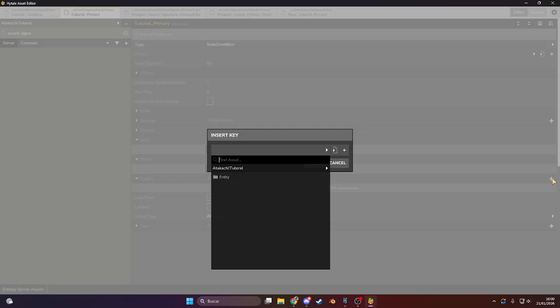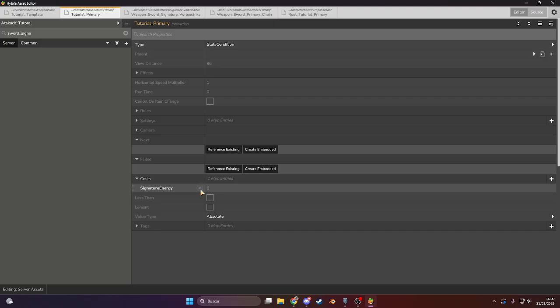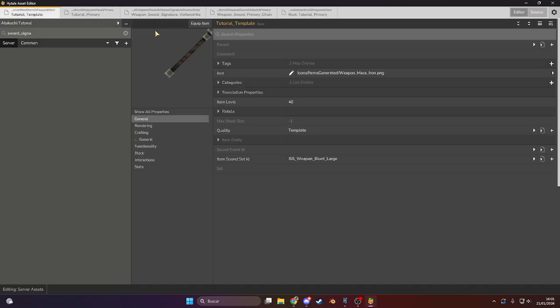I want this to be when I have my signature at full. So let's go see signature energy, and well, here, yeah, 100. So when I have my signature at 100, it will do the next interaction. If I don't have the 100 signature energy, it will do the failed interaction. This works differently, because like you saw earlier, the mace works differently than the sword. So we should make our own custom attack chain animation.